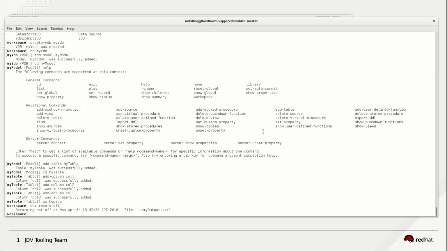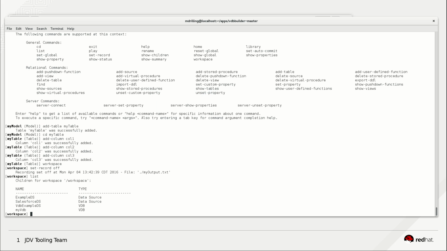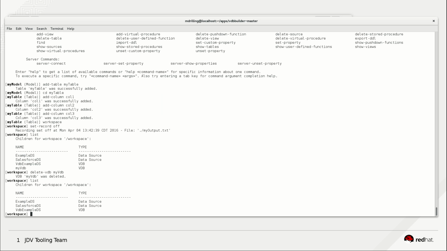Now I'm back in the VDB Builder session. There are 2 ways that you can play back a recorded file. So interactively, if you're within VDB Builder, you can just play it back from within the interactive session. So let me do a list. I'm going to go ahead and delete this VDB that I created. Alright, so the script when I play it back should recreate my VDB.